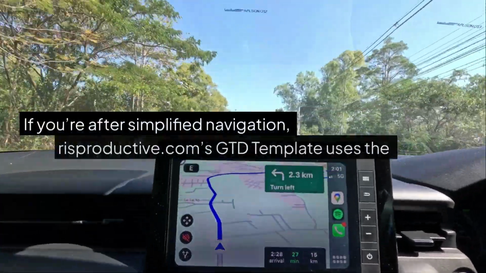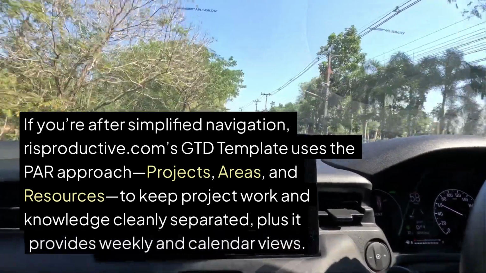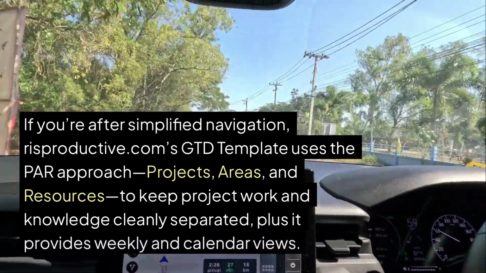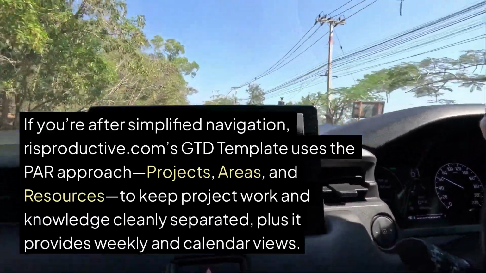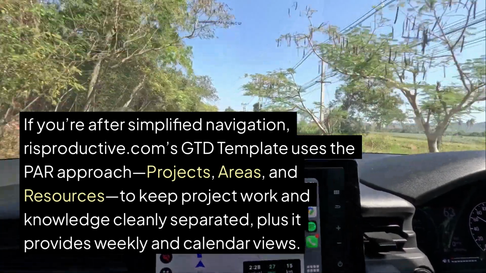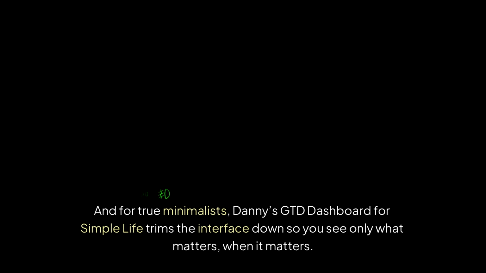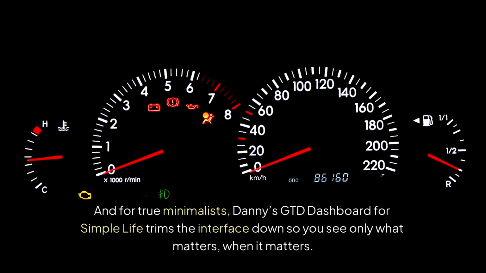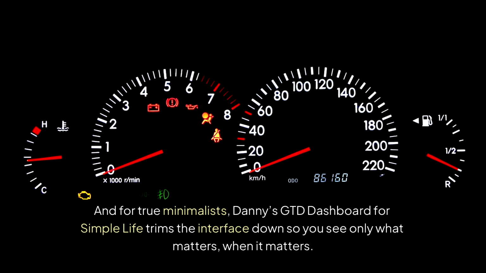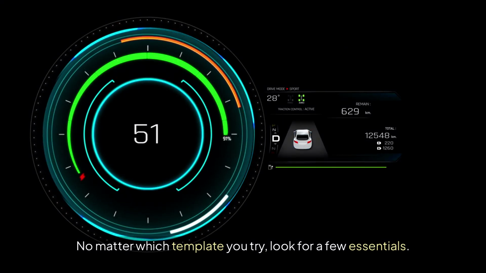If you're after simplified navigation, risproductive.com's GTD template uses the PAR approach, projects, areas, and resources, to keep project work and knowledge cleanly separated, plus it provides weekly and calendar views. And for true minimalists, Danny's GTD dashboard for simple life trims the interface down so you see only what matters, when it matters. No matter which template you try, look for a few essentials.